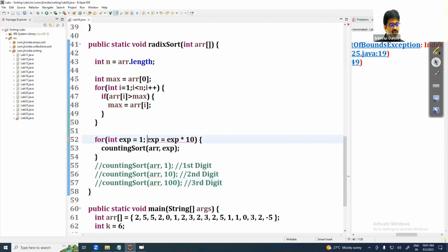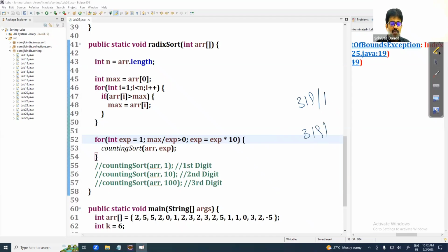So when you terminate this, somewhere you have to write a condition to terminate, right? Why we calculate max is, you say max by exp. Max by exp always should be greater than 0. Whenever max by exp is 0, you stop that. What is the max value? Tell me. Max we calculate as 319, right? So exp initially 1, 319 by 1. Next 319 by 10, second time exp 10, right? Next 319 by 100.